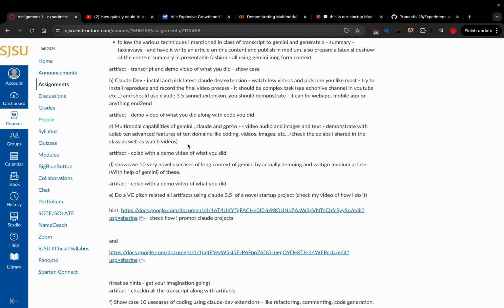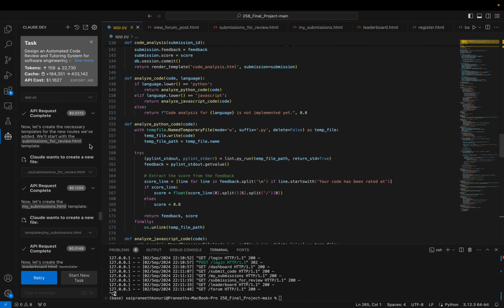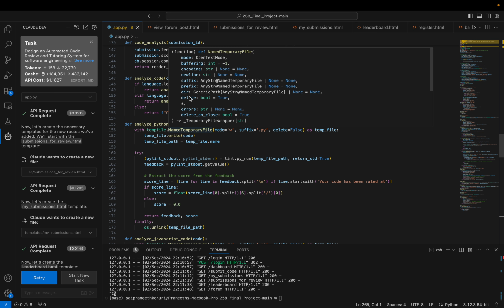And for part 2, yeah, let's go. Claude Dev extension. So for the Claude Dev extension, I gave a prompt asking Claude to design an automated code review and tutoring system for software engineering students that analyzes submitted code, provides detailed feedback, and offers personalized learning recommendations.